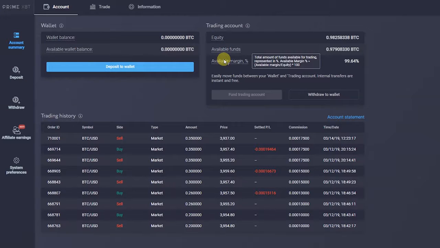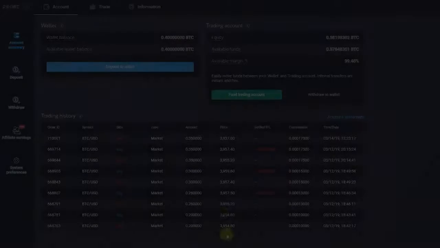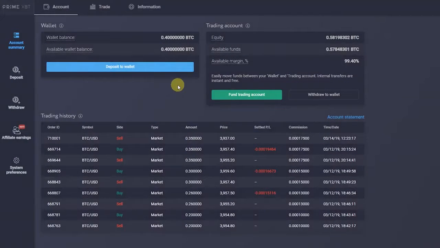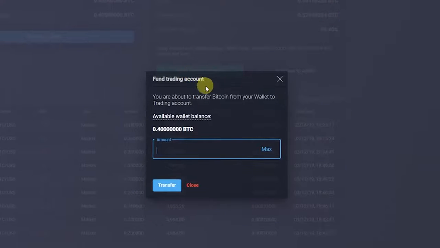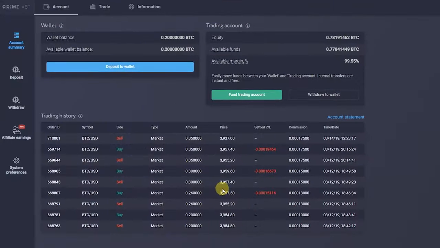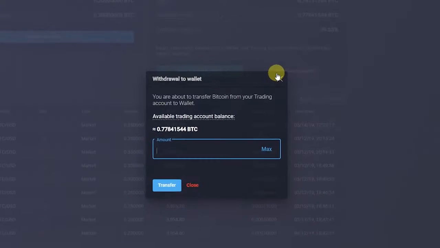After you make a deposit, funds will be credited to your personal wallet balance. To start trading, you will need to transfer them from your wallet to the trading account by pressing the Fund Trading Account button. The pop-up will appear where you will need to specify the amount and click Transfer. To withdraw funds from the trading account back to the wallet, you need to click Withdraw to Wallet button. Transfers between the wallet and your trading account are instant and free.